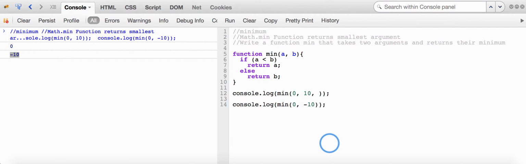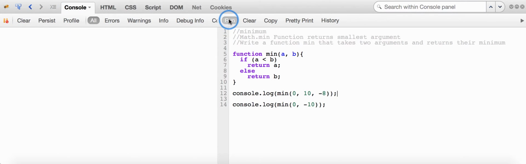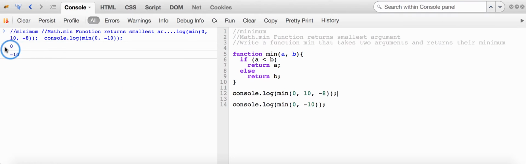Let's say I want to know what is smaller, or what's the minimum value between these 3 arguments: 0, 10, or -8. When I run the program, I'm going to clear out again. When I run this program, I'm still receiving 0 as my minimum value when I call the min function. But why is that happening?